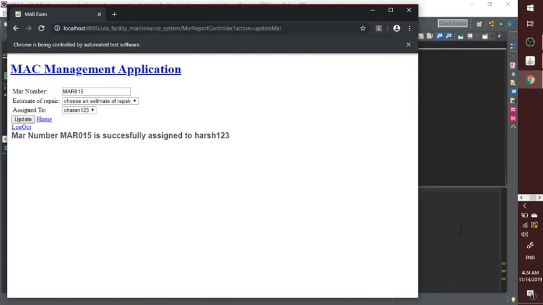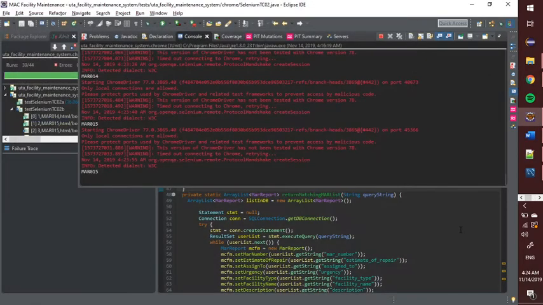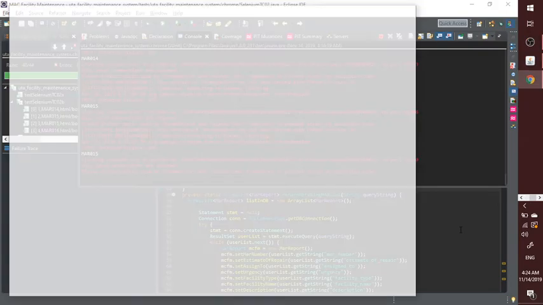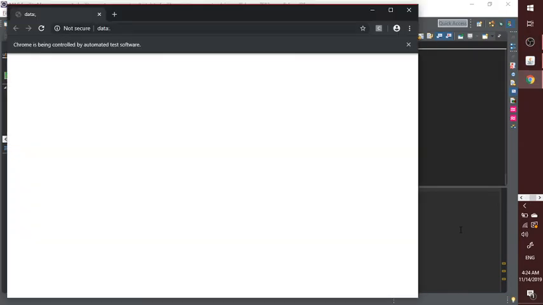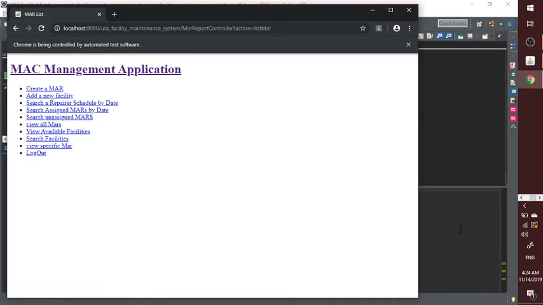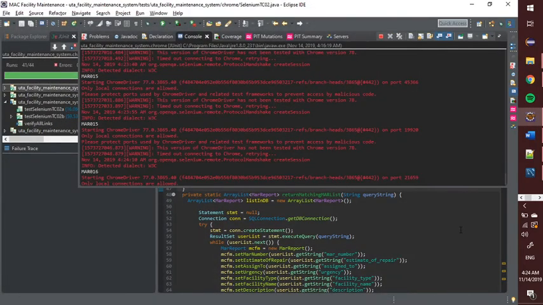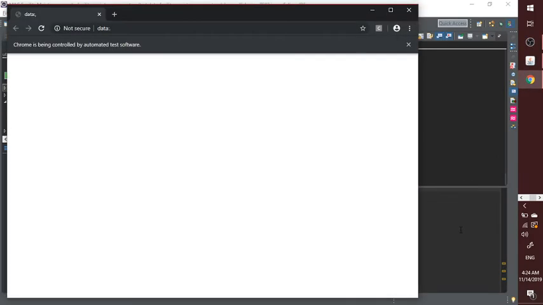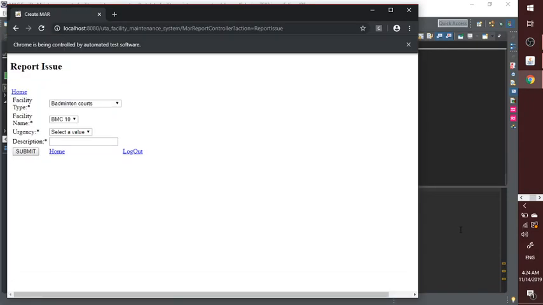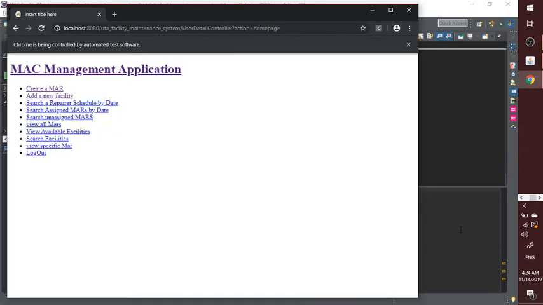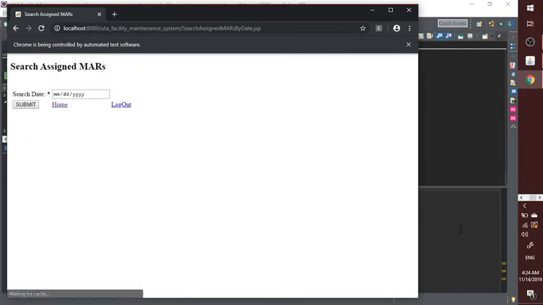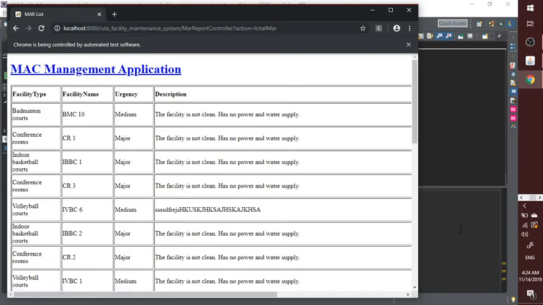Now again we are checking for the rule check for the day. The first one gets assigned because we can have 5 repairers per day. And now when we are trying to add the 6th one, it says that it has exceeded the number of repairs per day, which successfully validates our rule check. And now we are verifying all the links in the facility manager field.